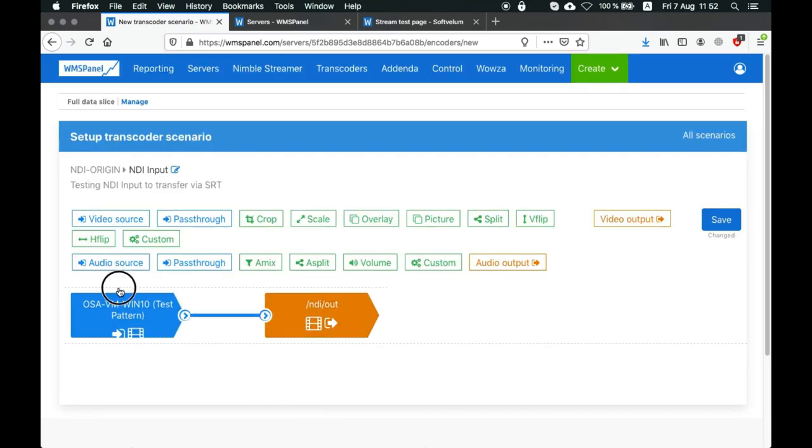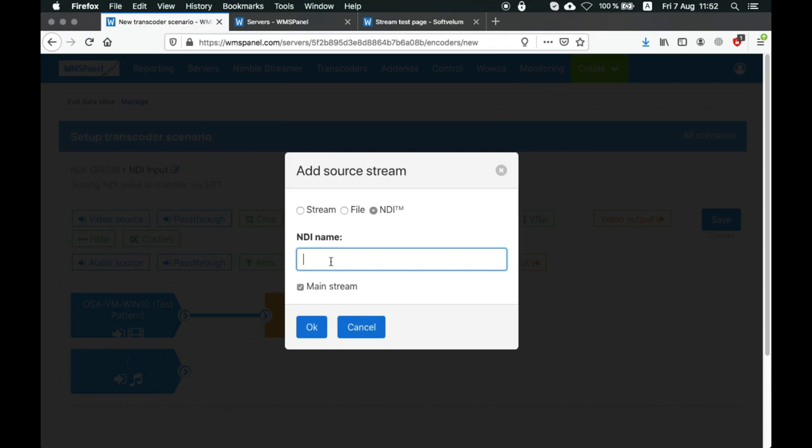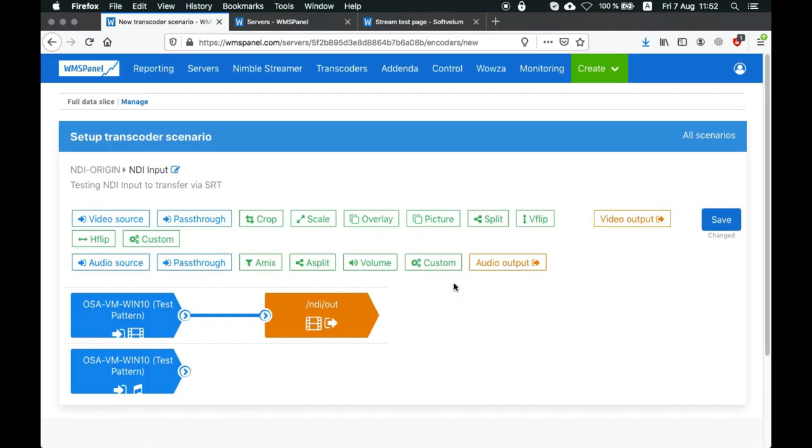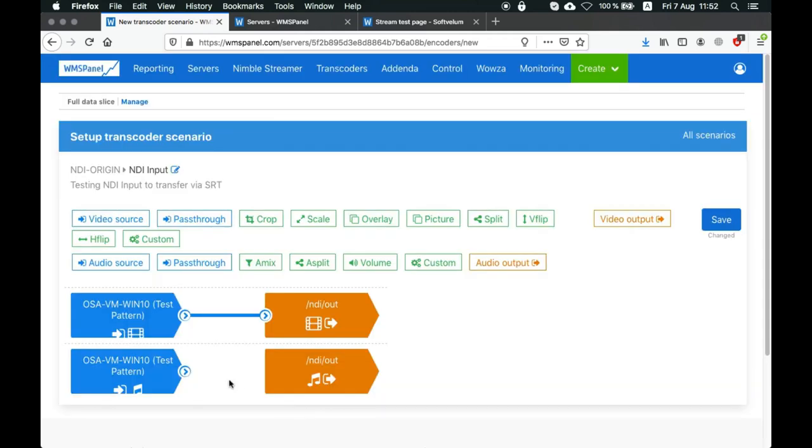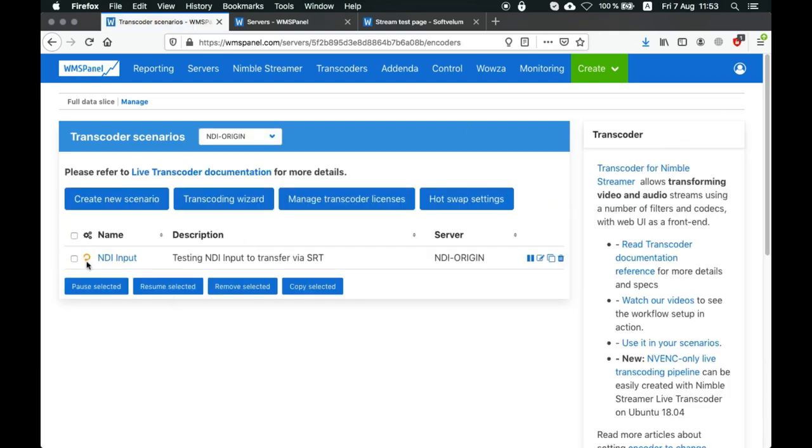We connect decoders and encoders directly, but you may add any filters in between to make different transitions and other transformations. Now save the scenario and wait until it's synchronized with the transcoder. Once it happens, you will see result in output live streams.